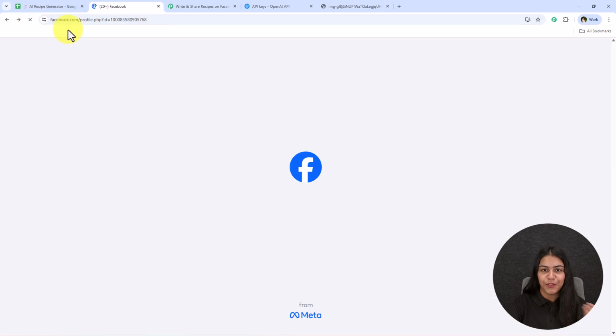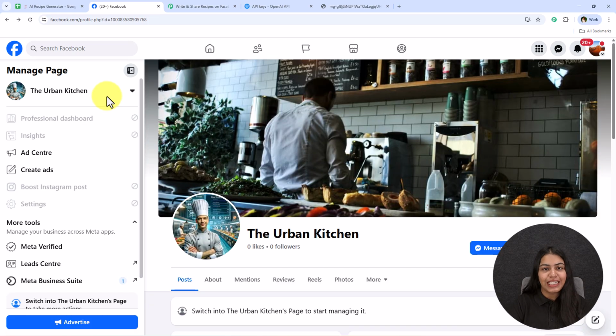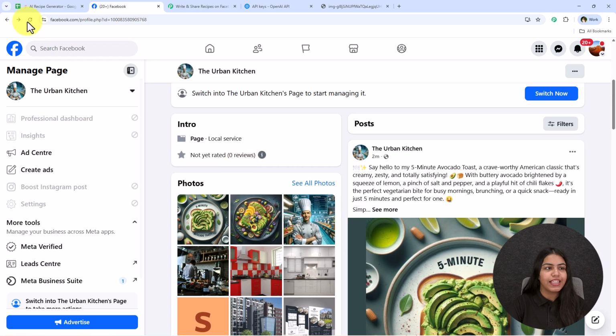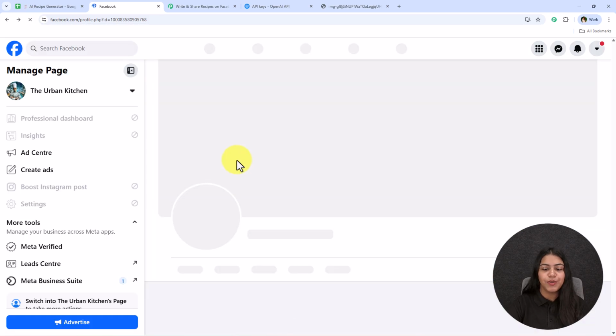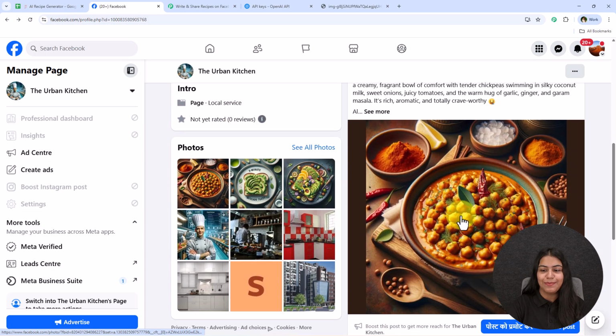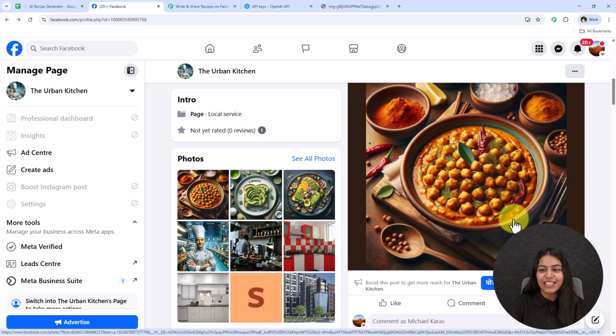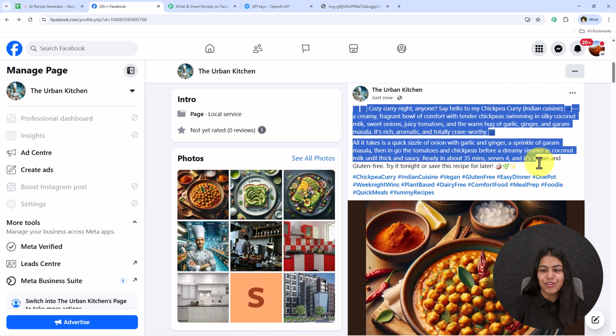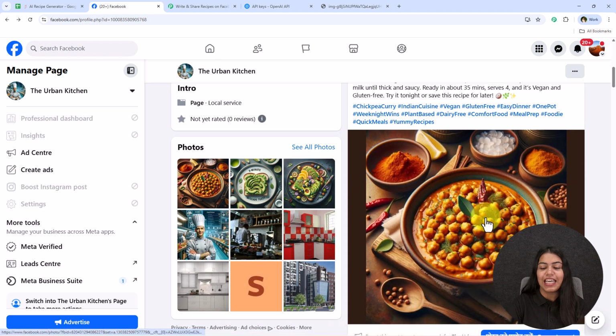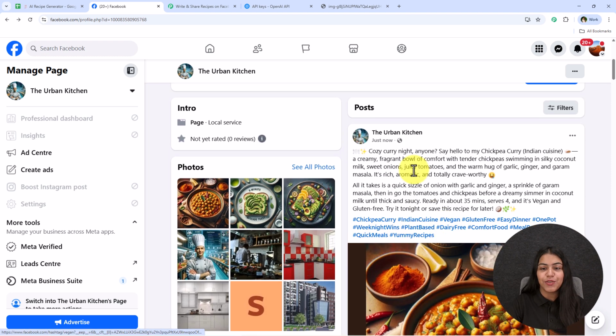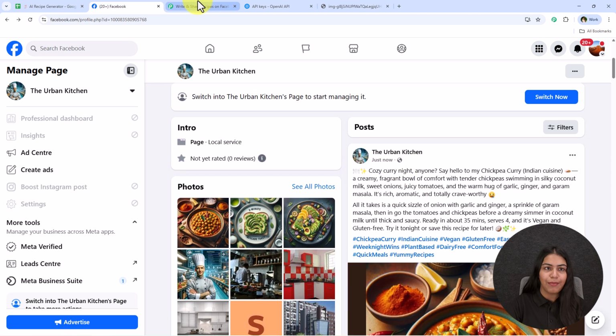We have to wait for a few seconds till it generates the image, caption, and posts it on our Facebook. And after waiting for a few seconds, when you refresh your Facebook page, you're going to see that automatically the post has been posted. And as you can see, it is looking so good. You're going to see the caption, the hashtags, and also the image. And yes, all of this is going to happen in the backend without any manual intervention.